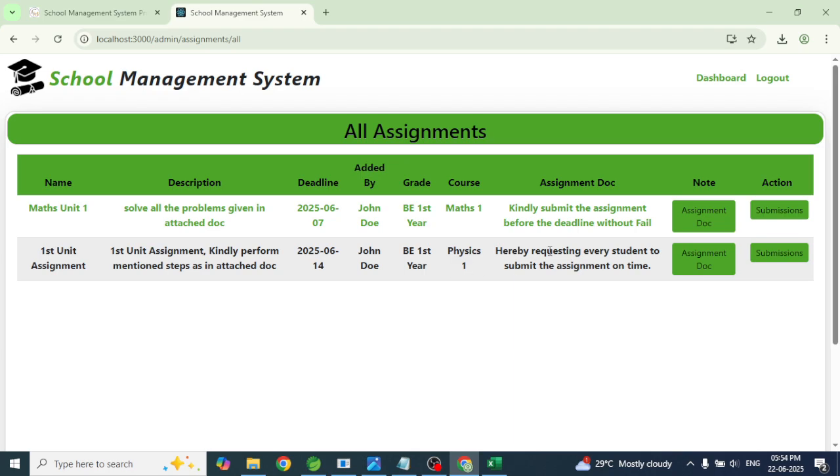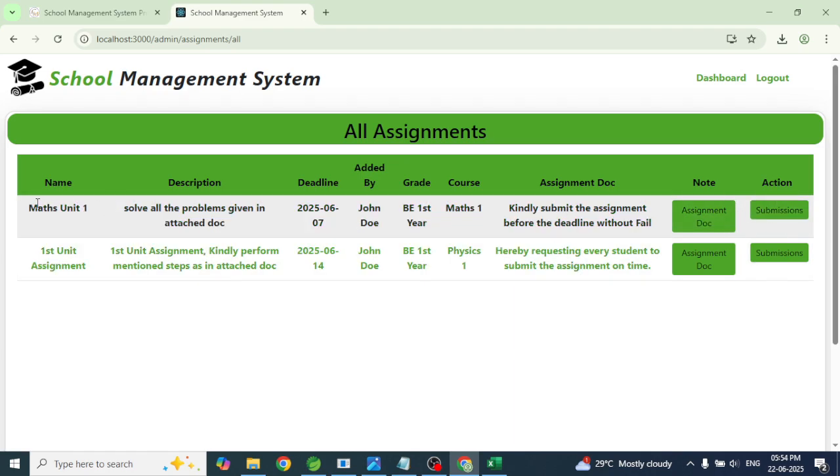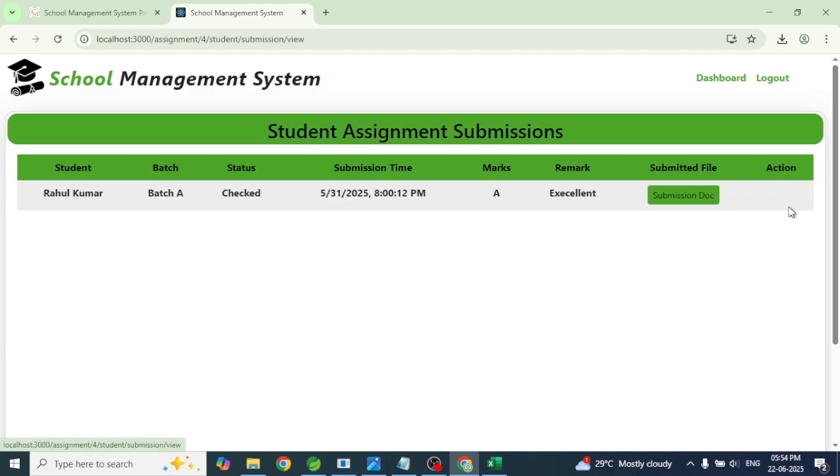Then we have the option called submission for this particular assignment, unit 1 assignment, for the course Maths. The submissions are from this. Rahul Kumar has submitted the document and it is checked by the teacher John, and teacher John has given the grade as A and remark as excellent. This is the submission doc from Rahul Kumar. Again, we will not be able to download it because I have deleted the document.